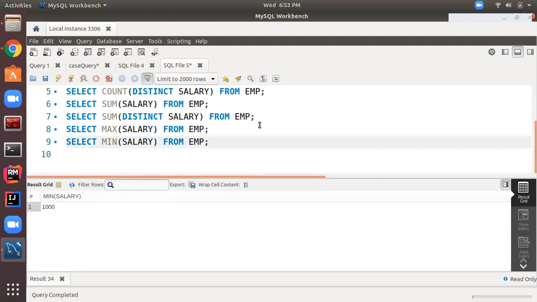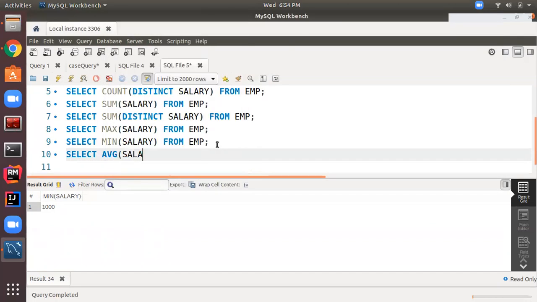Then another important function is average. If you are mathematics students, you might know what average is. So average is basically the sum divided by the count of the employees. Sum of salary of employees divided by the count of the employees. So this is the formula. This average function is equivalent to sum of salary divided by count of salary, right?